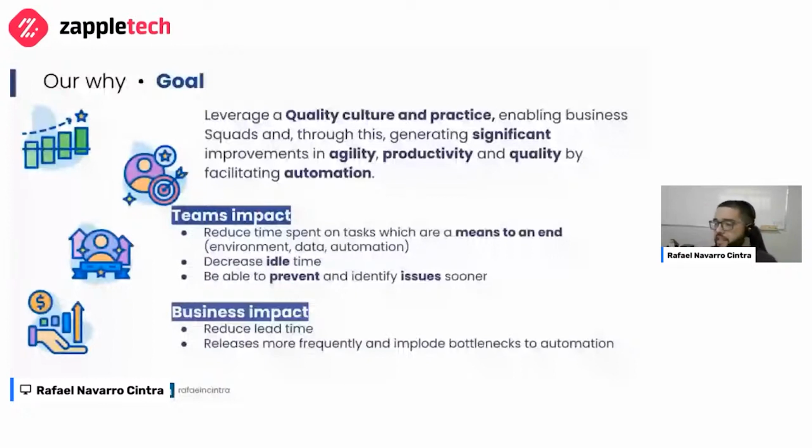So what does that mean for my team or my company? What's going to be the impact for my teams? The idea is that you're going to reduce time spent on tasks which are means to an end. My goal is not to put together several environments. My goal is not to keep generating a huge amount of data. My goal is not just to say I'm going to do automation. It is to make sure that our teams focus on what they need to focus on, which is testing, and testing in an efficient way. They're not manually repeating tasks that they could automate in an easier way.